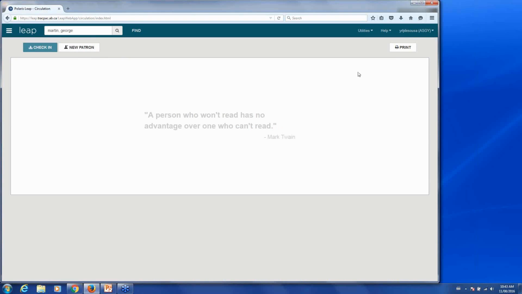In the very corner, you'll see your Polaris username and the library you're logged in as. And this is where you can log out when you're done with your Leap session. So just click on that and then click log out.